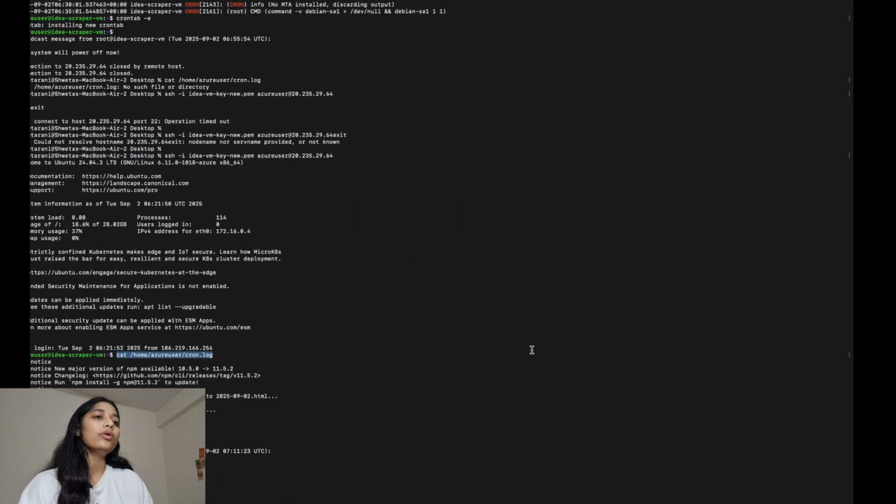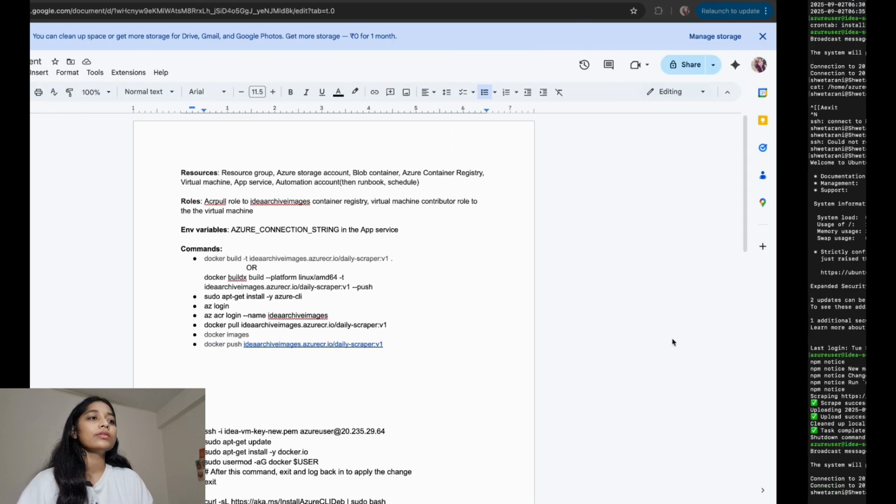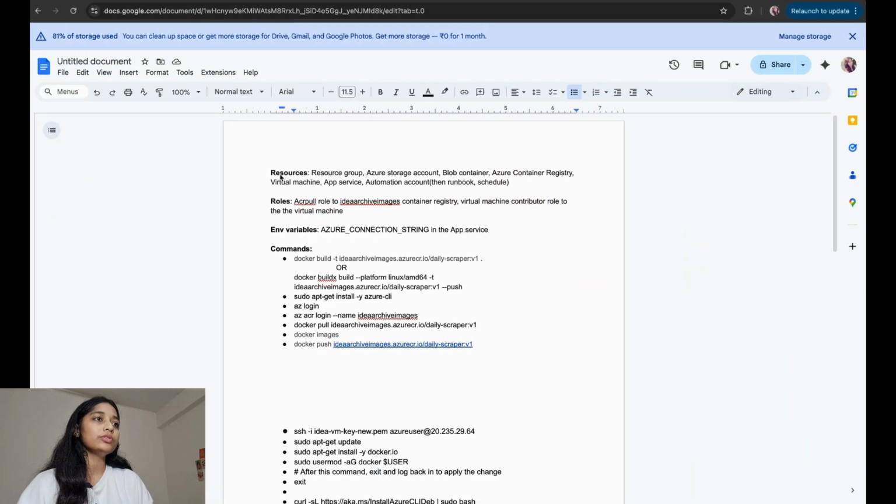So this is the whole project which I have shown you. There is Azure Automation to start the virtual machine, a cron job expression to run the container by pulling the latest image from Azure Container Registry and store the latest article to the Azure storage, and then send the deallocate command to the Azure virtual machine. And there is a GitHub update workflow, that is continuous integration, continuous deployment, and here is a viewer workflow. So this is all the project code.